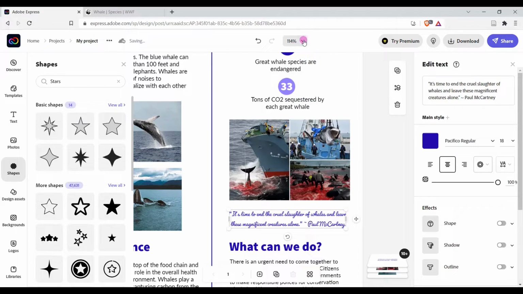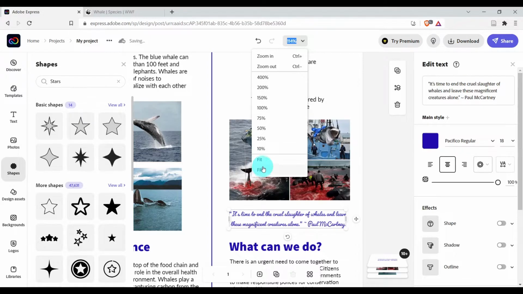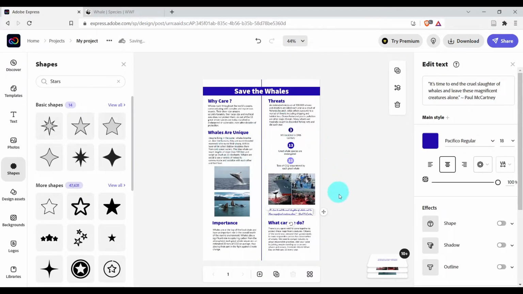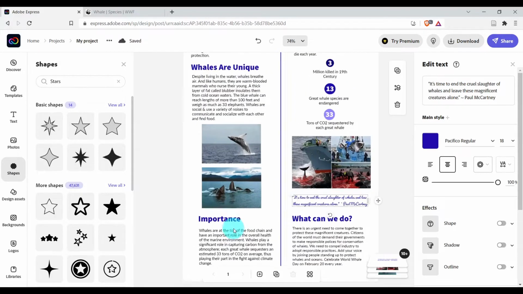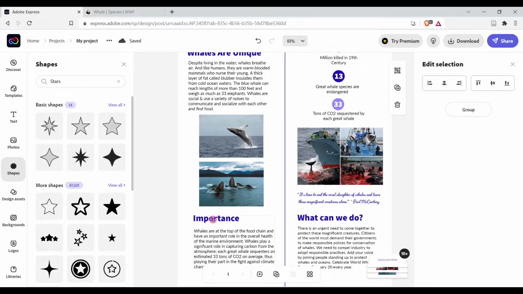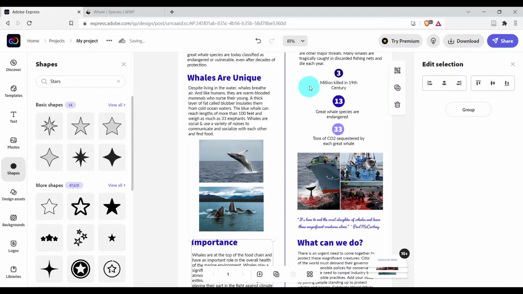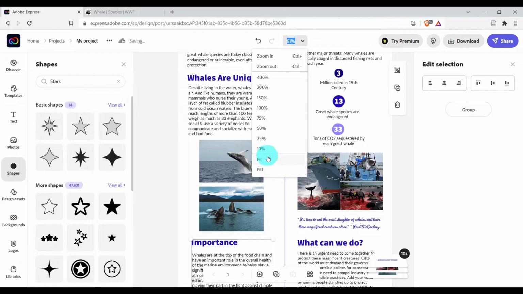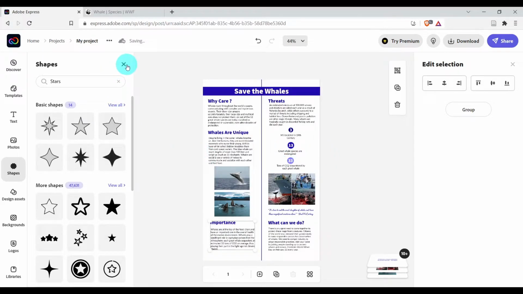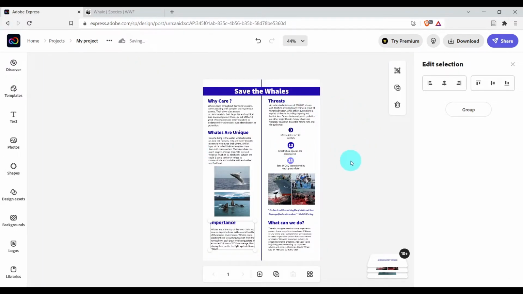So let's head back and see this poster. So it's almost done. We have everything in place. I think this is a little bit out of place. So let me just fit this for the whole page. Get rid of some of these tools.